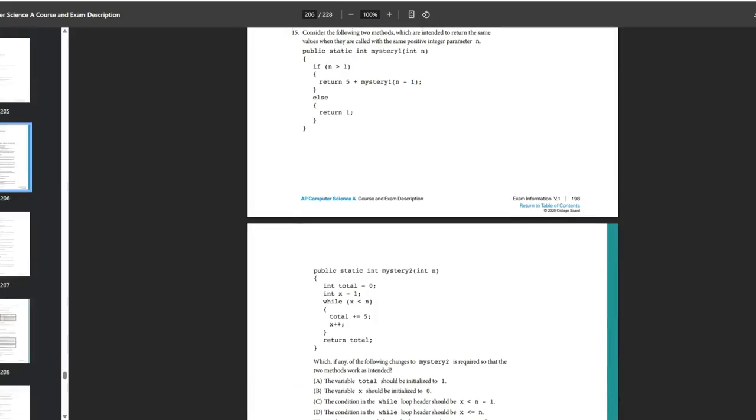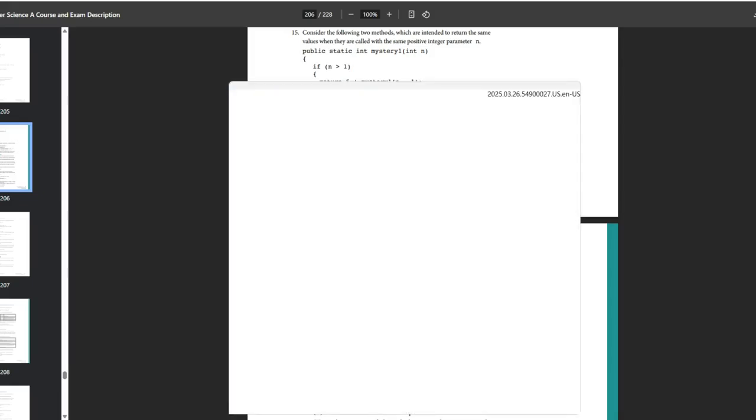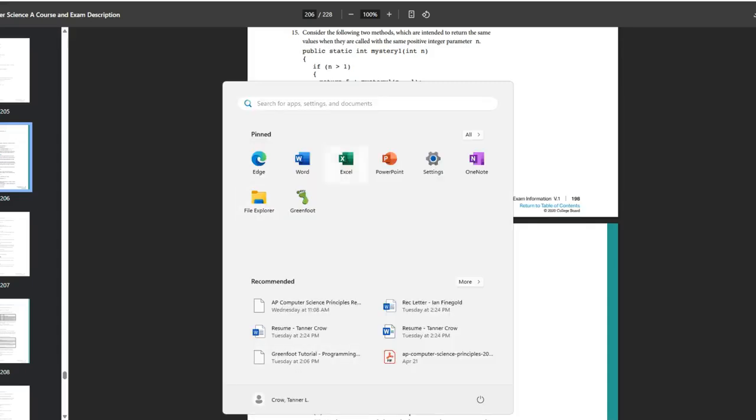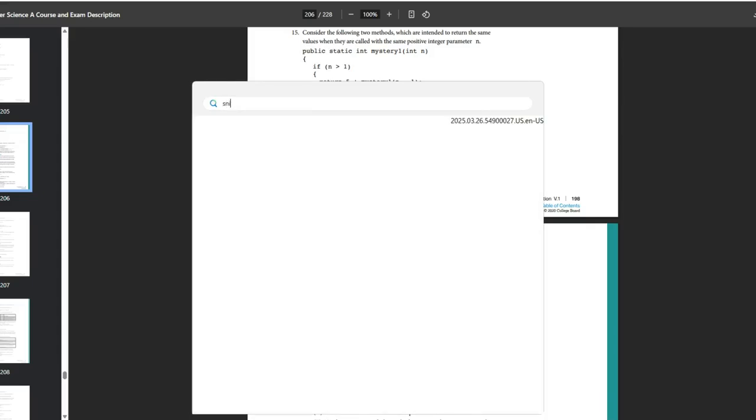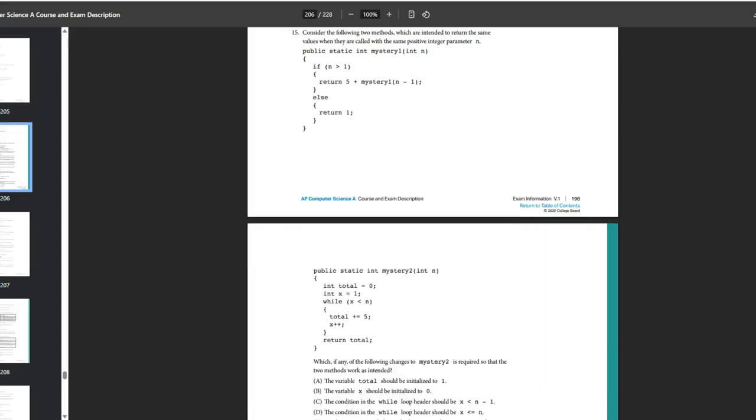The following two methods are intended to return the same values when they are called with the same positive integer n. If n is greater than 1, return 5 plus mystery 1 n minus 1. All right, this is looping. I was going to use another snipping tool to write this out, but it's not going to let me do it. All right, I'm going to do it in my head.